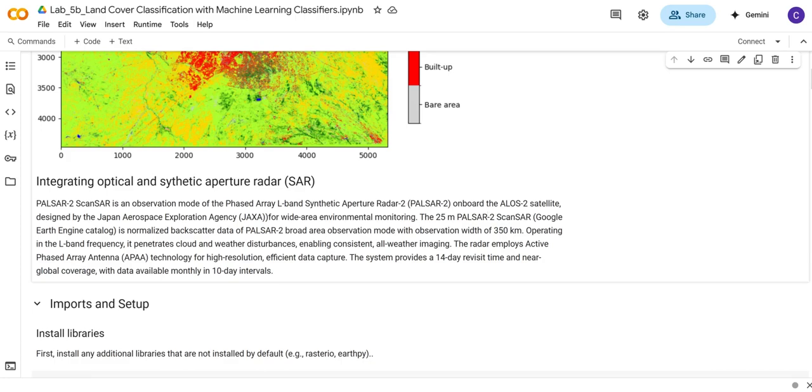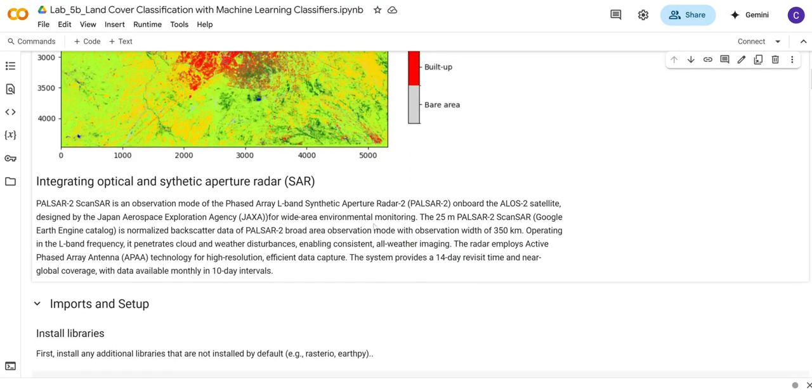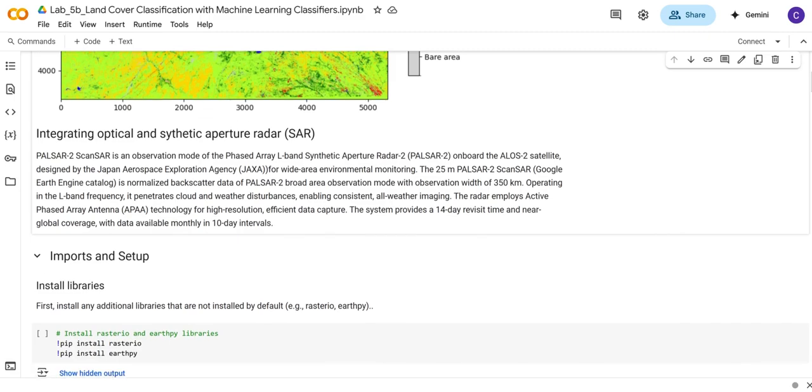ALOS PALSAR is available at 25-meter resolution, the one which is in the Google Earth Engine catalog. This is just normalized backscatter data, and it is usually in the range, for this study area, between 0 and 8,000, which is the dataset in 16-bit mode. So for the purpose of this class, we will normalize it between 0 and 1.